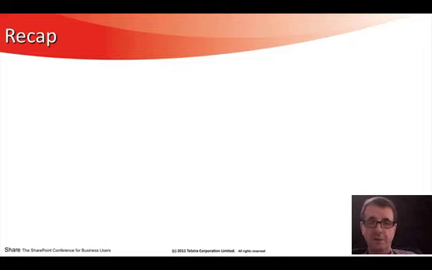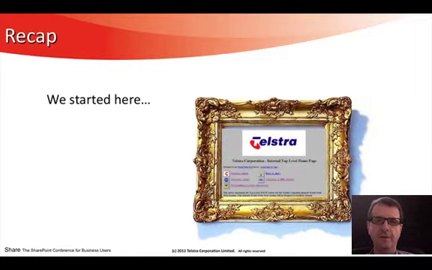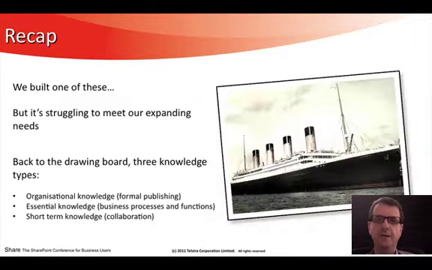So, having reached this point, I actually now want to pause for breath for a moment because we've come a very long way in a very short time. Let's just have a short recap. We started here with our Battleship Grey 1994 version, and then we built one of these, but it's actually struggling to meet our expanding expectations and needs.